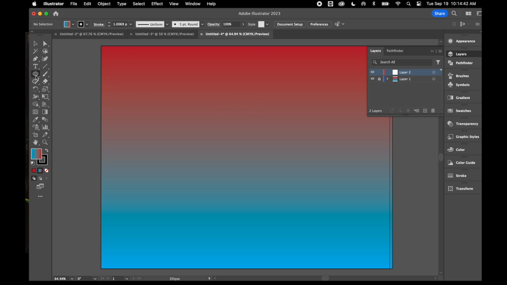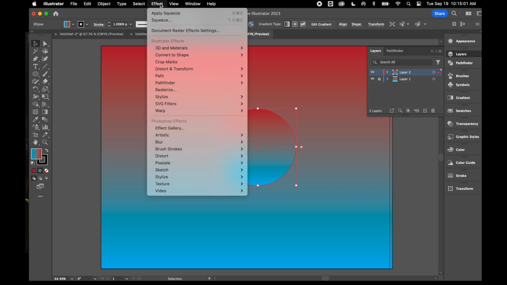To start that, I'm going to grab my ellipse tool, and I'm going to draw a circle, and I'm going to hold shift while I draw that circle so that my circle maintains a perfectly geometric shape. After I draw the circle and my shape is still selected, I'm going to go under Effect, go to Distort and Transform, and go to Transform.